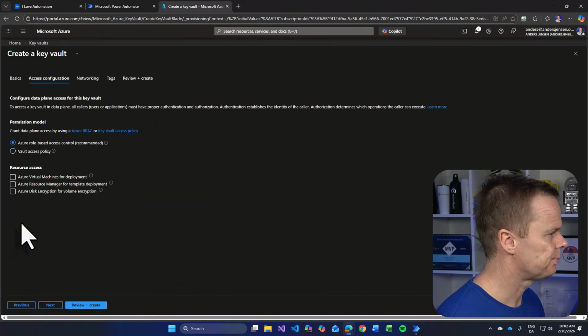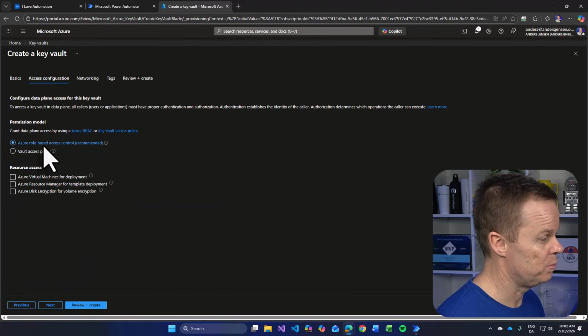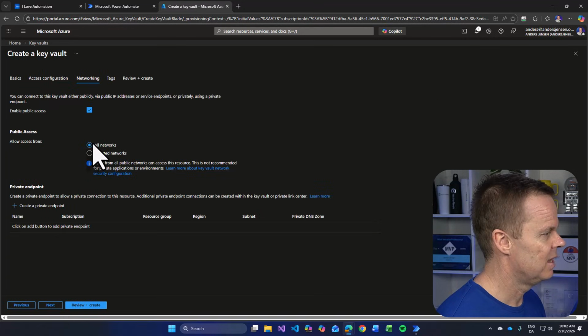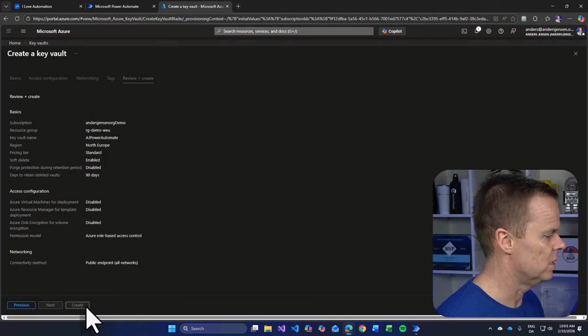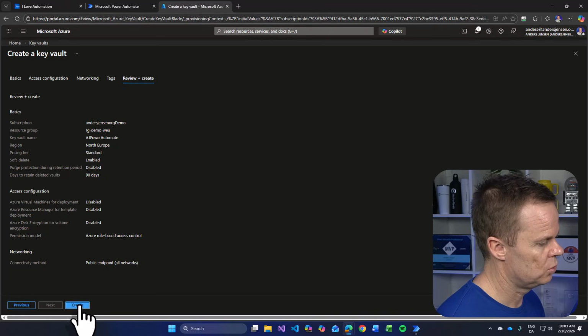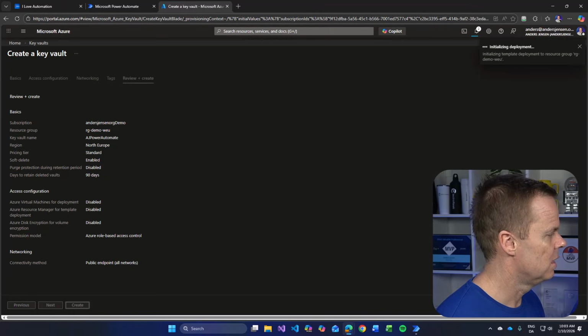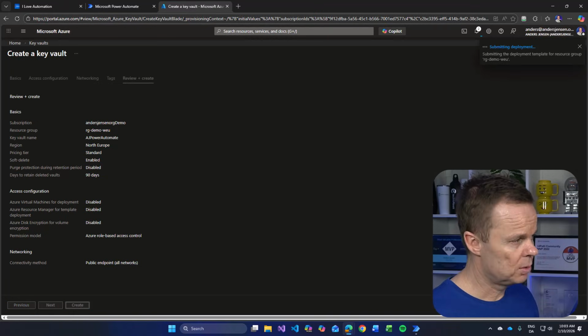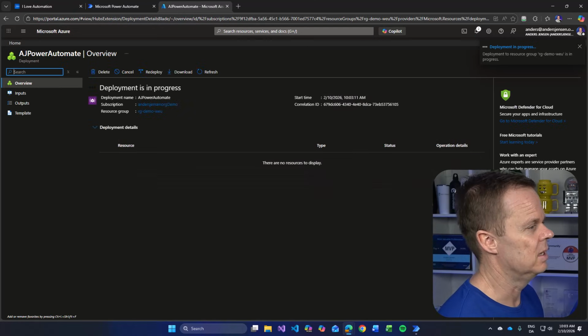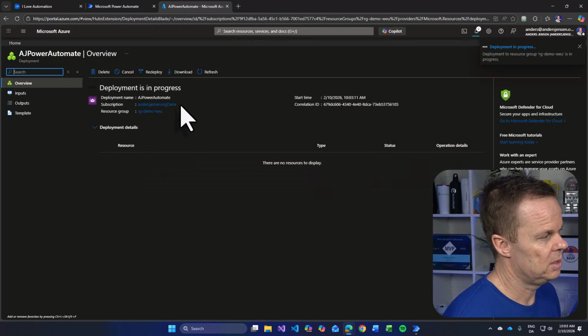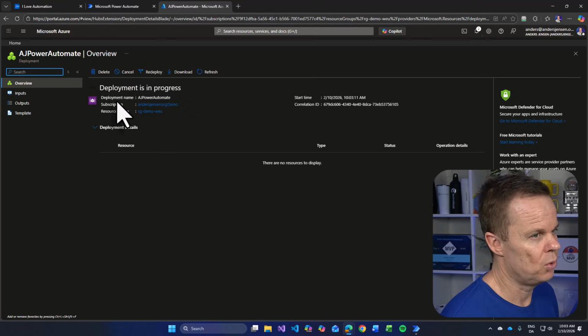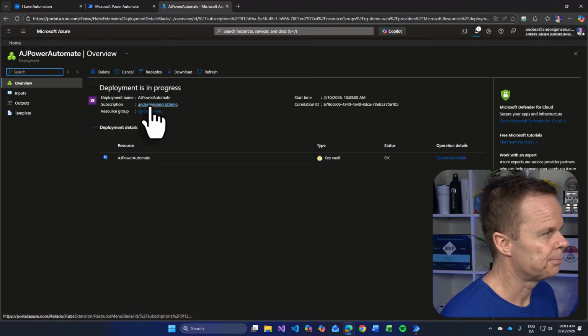Let's hit next. Make sure that Azure Role-Based Access Control is enabled. I think that's default. And also enable public access. Then you can hit review and create here. And you also want to hit create here. And then our key vault is getting deployed. As you can see here, deployment is in progress. That one will go fairly quickly.